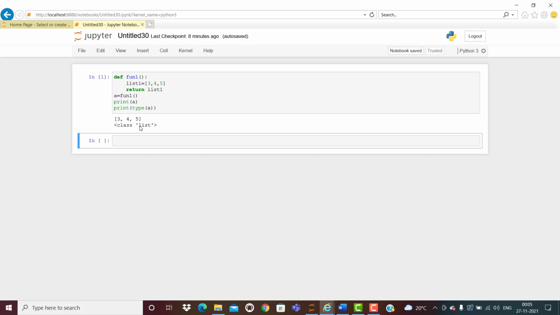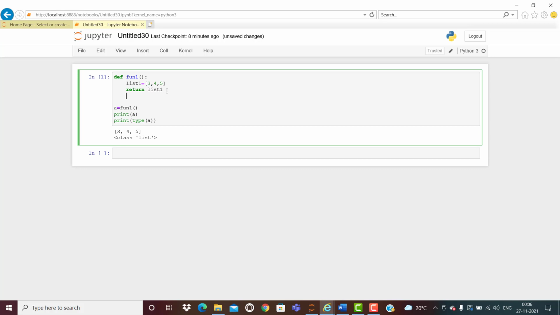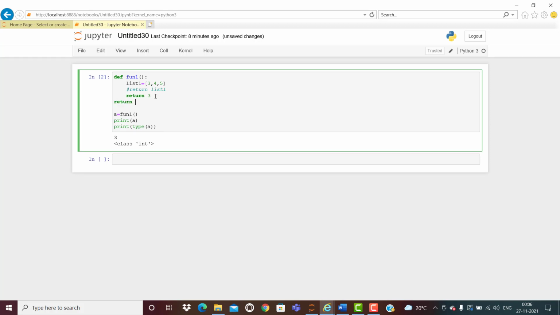Here it is showing a list, and it is not possible to return multiple values. So here I'll write return 3, and I'm going to comment this out. See, here 3 has been returned. Very good. Now let me write return 4.